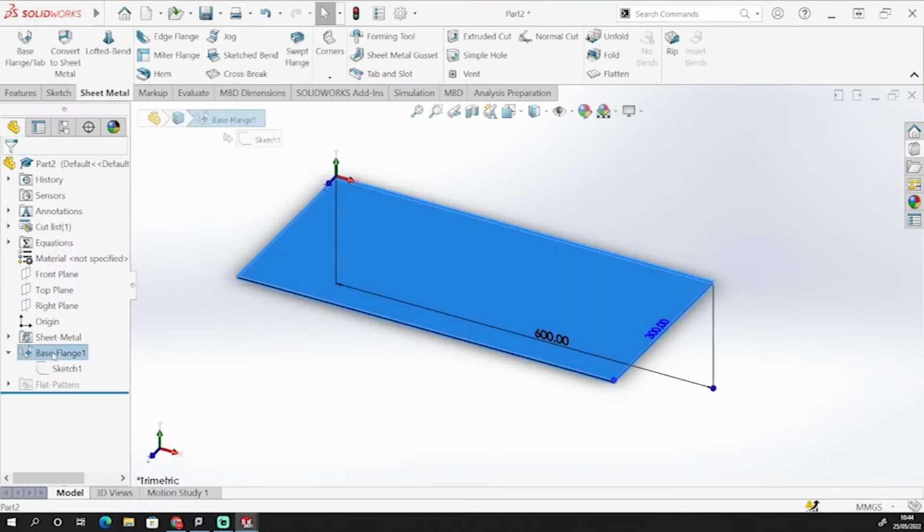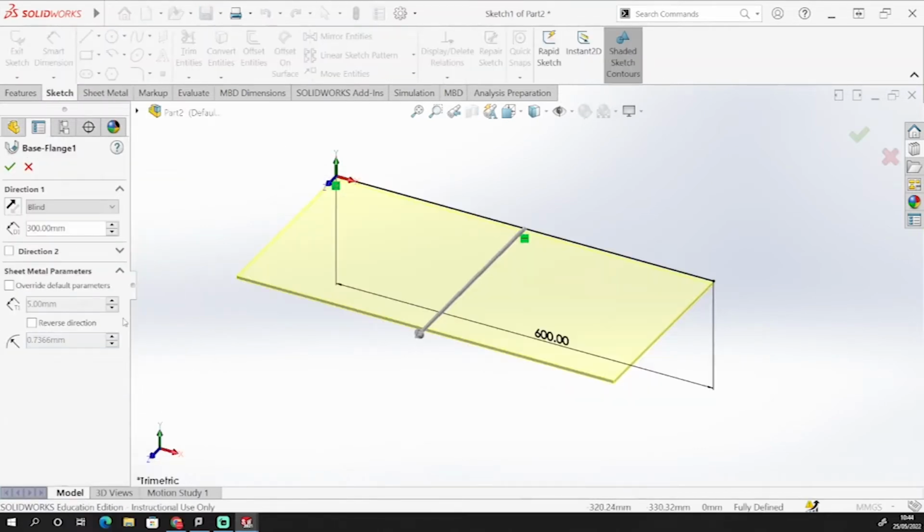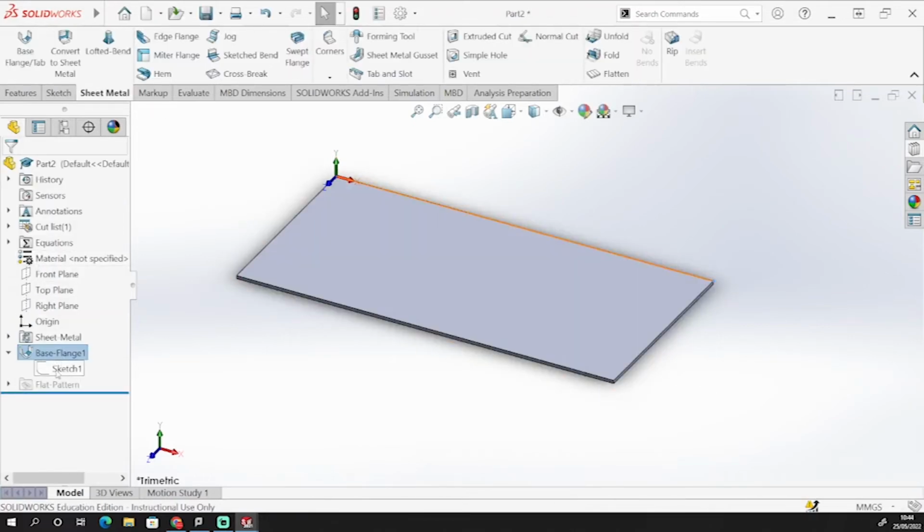So if I double click on the flange and edit that, you will see in the bend allowance, it's not coming up on there. Sorry, I'll show you in a second when we do an actual flange on the end.